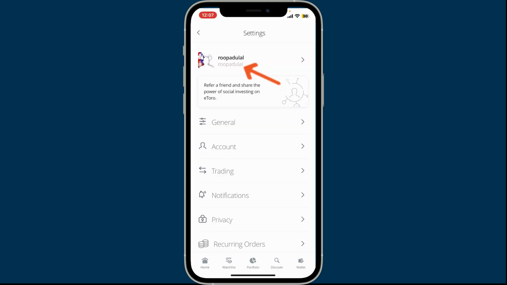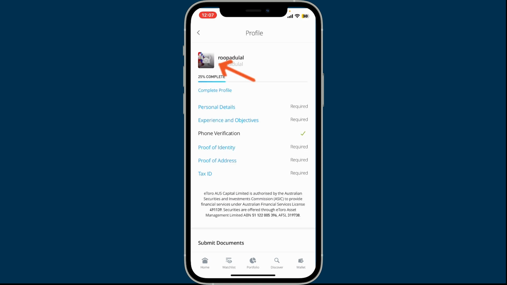Click on your username at the top of the screen under Settings and tap on the Camera button right next to your username at the top left. In the pop-up, select Take Photo option to take a picture from your camera right away. If you want to choose an existing photo from your device's library, tap on Photo Library.